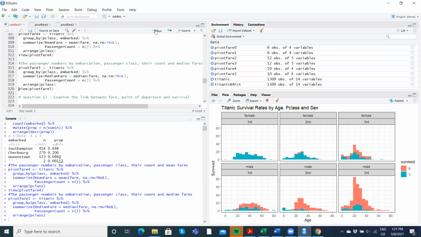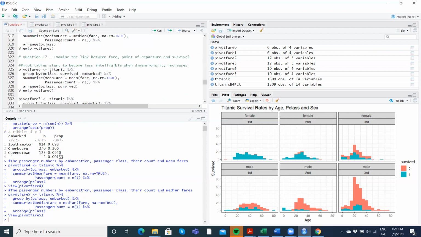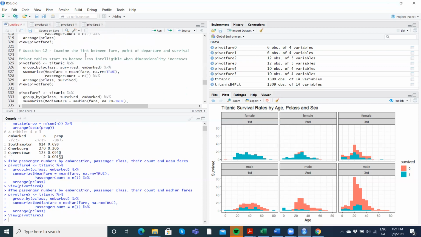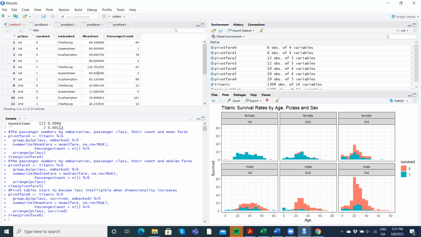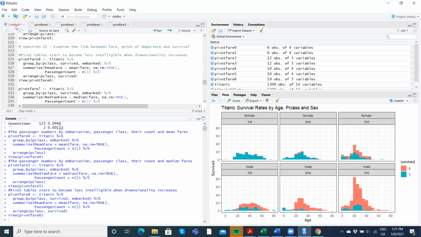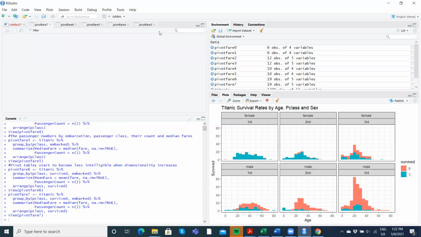Okay, pivot 5, more analysis like that, but just using the median fare. And we can examine the link between fare, point of departure, and survival, and these become quite substantial then, and are worth downloading and exploring a little bit more in depth. So we'll try to capture that in some visualization.